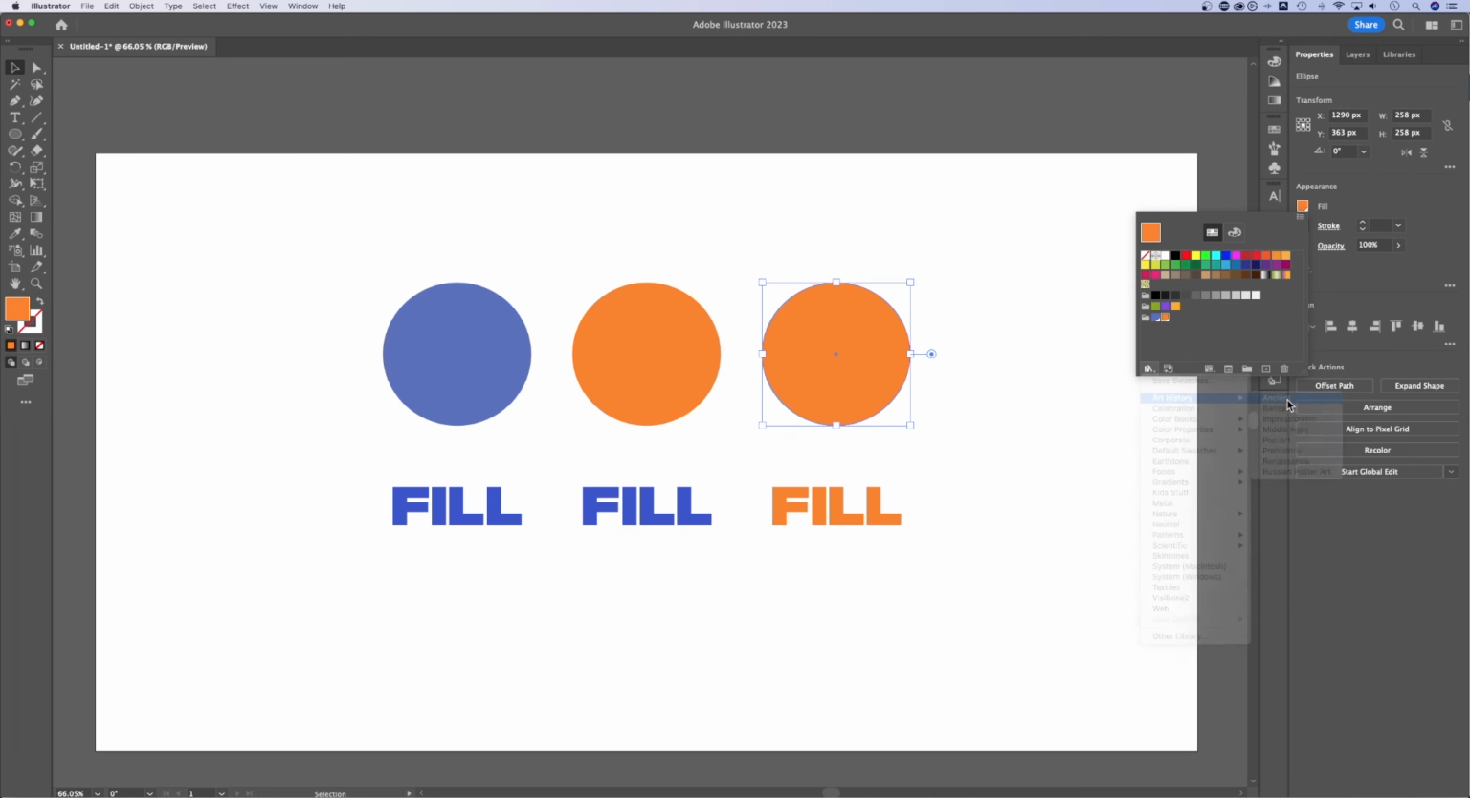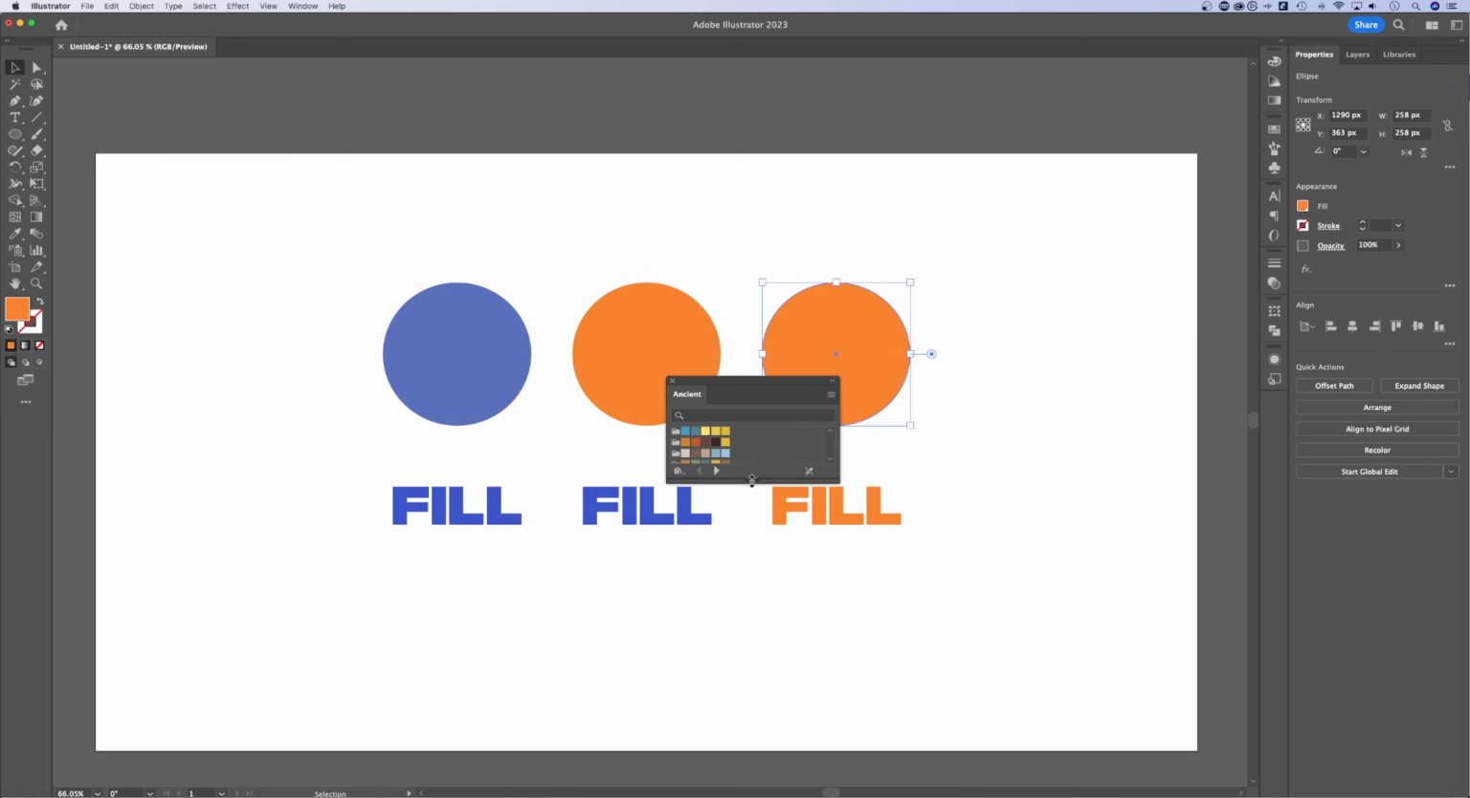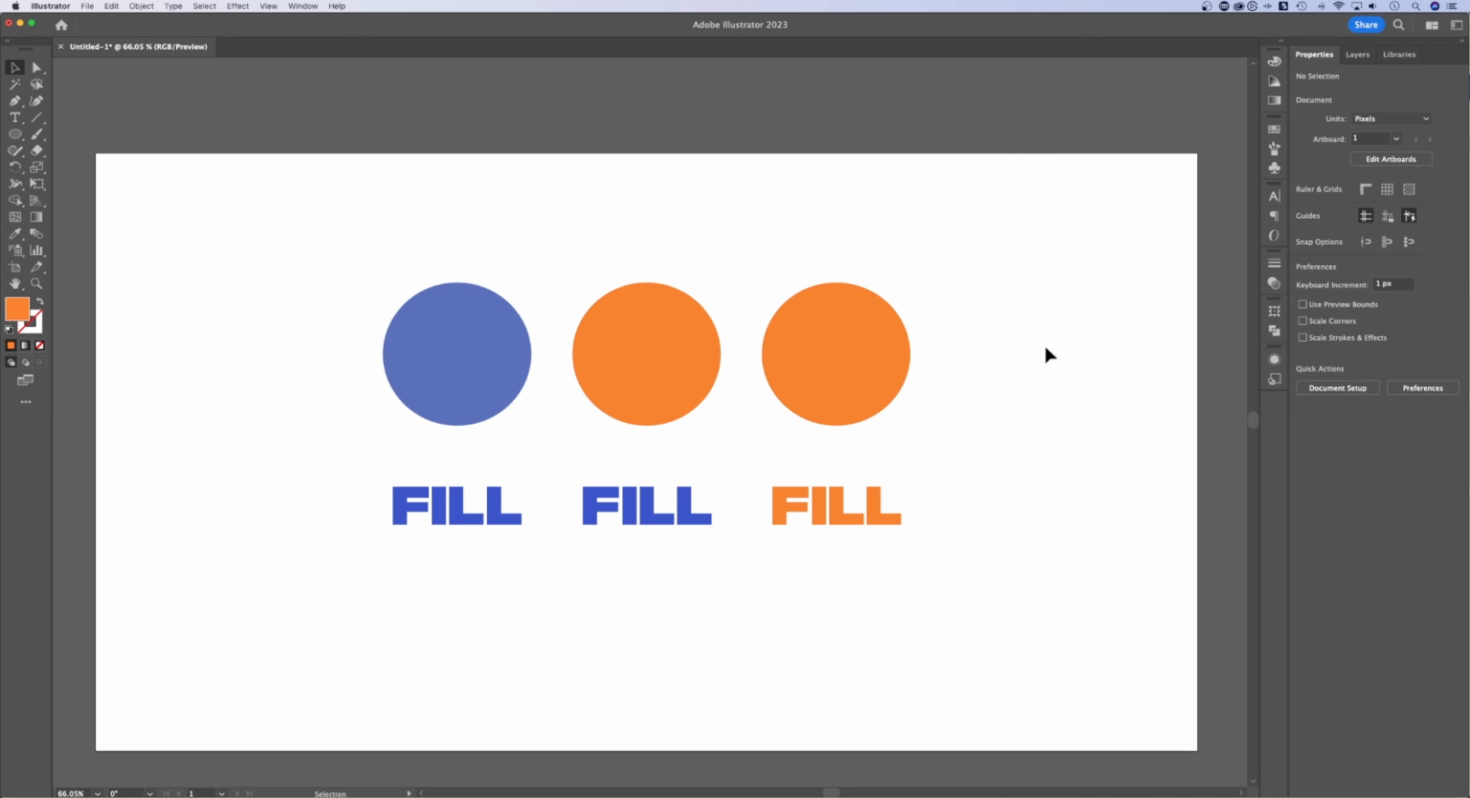This ancient art history library basically opens up this swatch panel here. And there's just more colors that are default and readily available here in Illustrator if you don't just select your own. Anyway, that's how to add a new fill here in Illustrator.